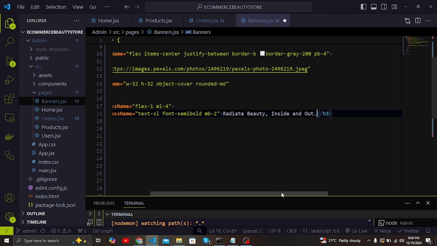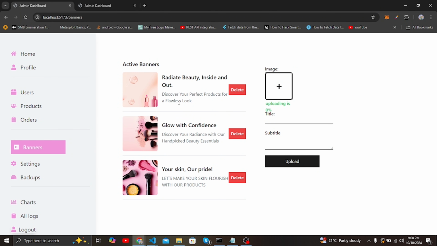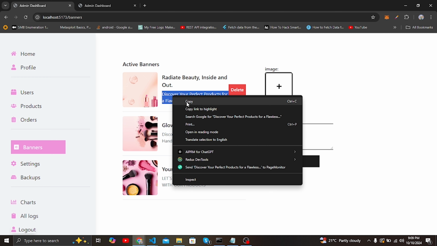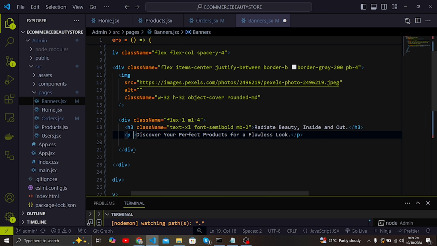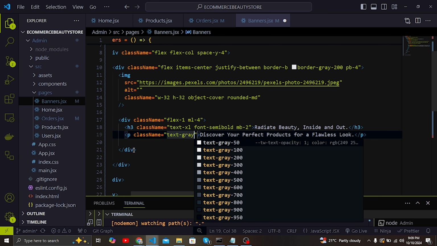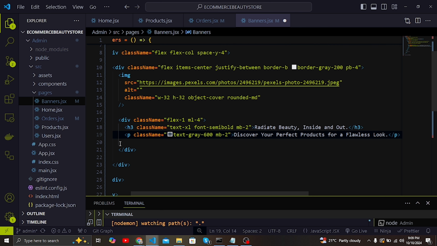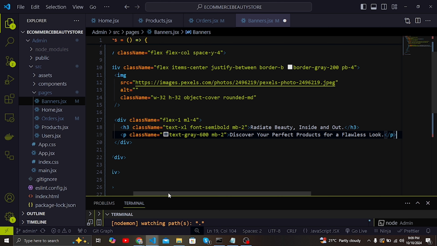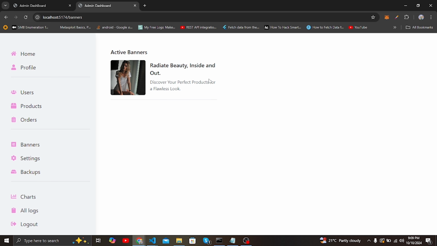So after the heading, now we can have the paragraph. Let me just copy this here, and paste it. I'm just going to paste it here, and let me style this here. So class name, and here I can now style this. I'm just going to give it a variation. For example, I'm going to give it a color variation of 600, and also margin bottom of 2. If I do that and come back here to my code, let me see if this will be, yeah, you can see it's being displayed this way.